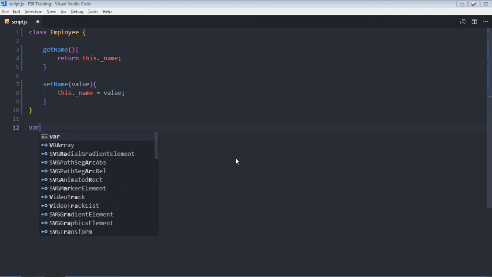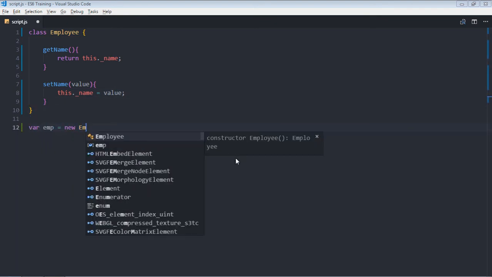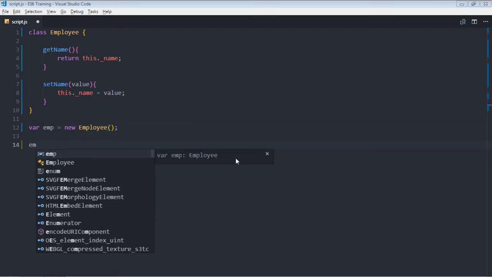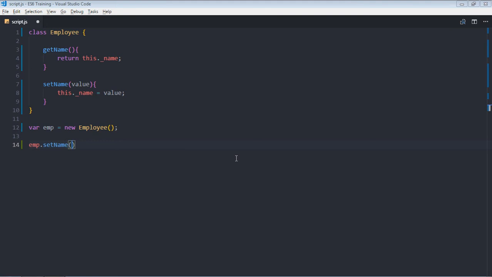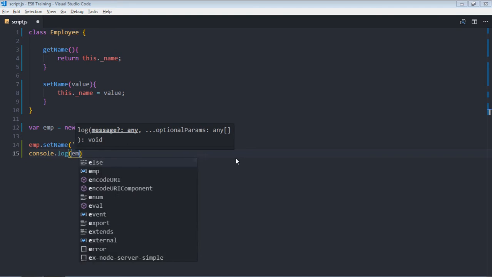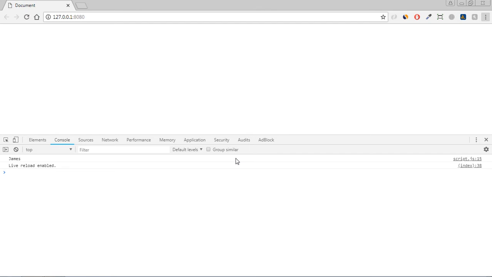Now let's create an instance. So it will be var emp = new Employee. It's time to set the name. So let's make it James. It's time to get the name, so let's get the name, save it, and this is the output.